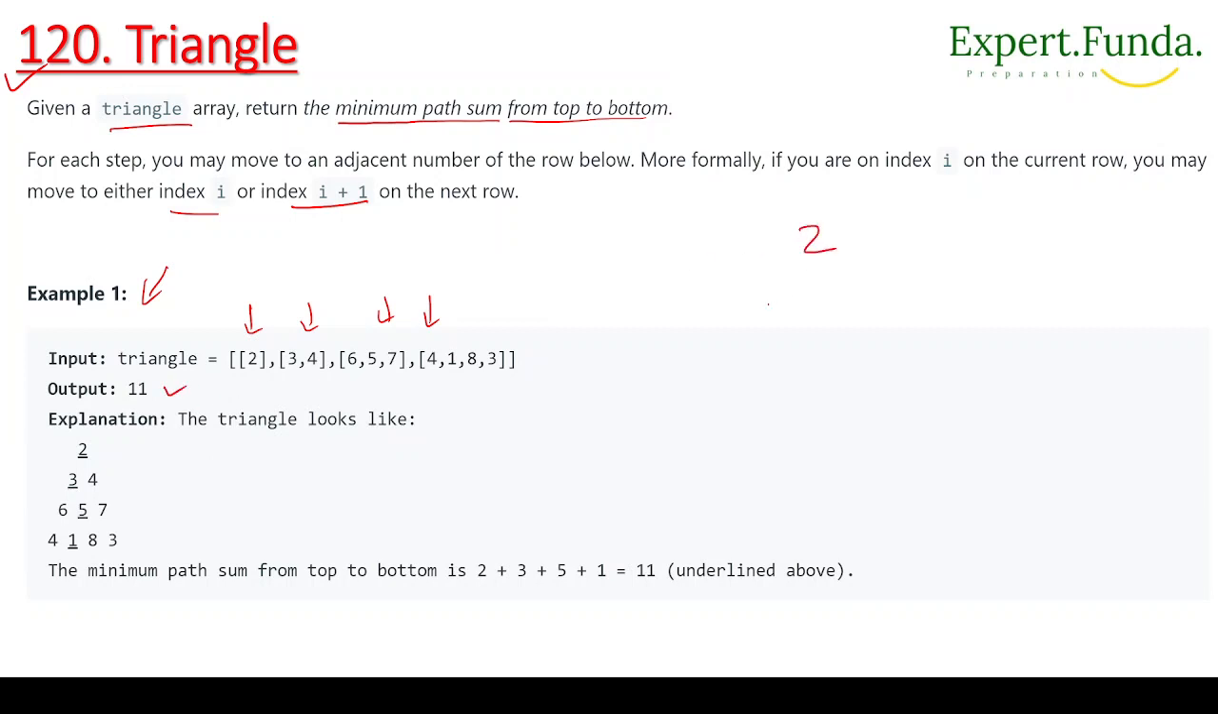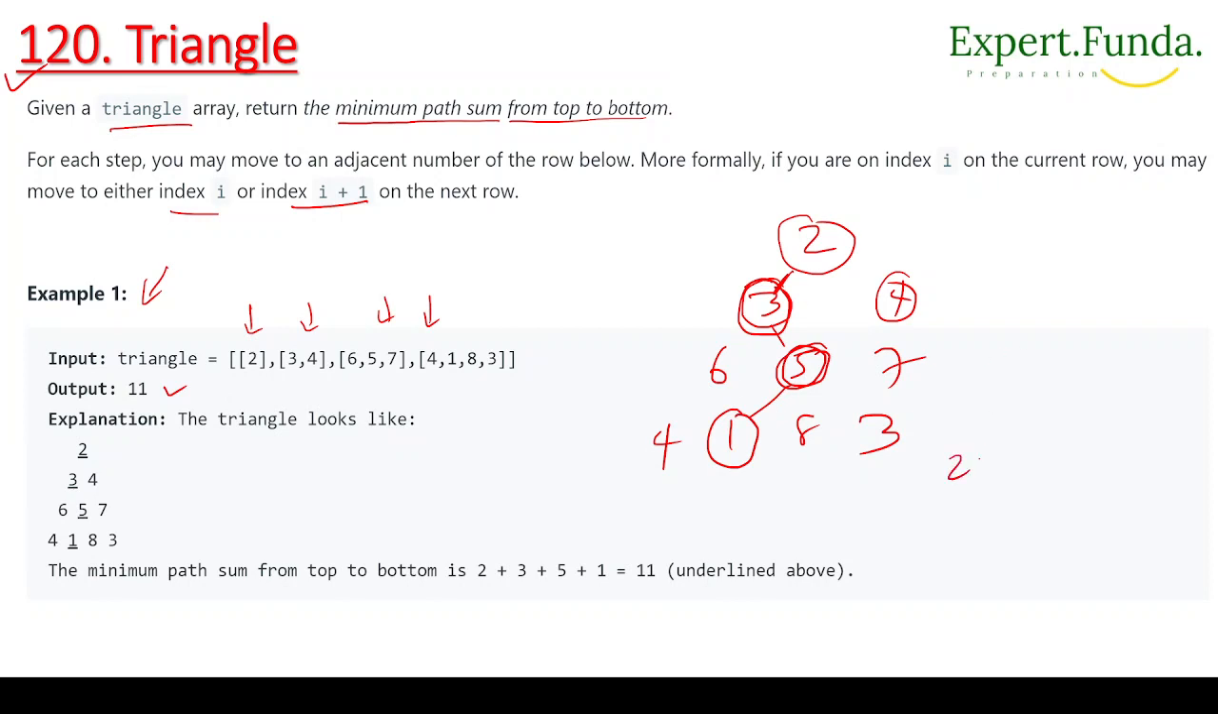So the triangle given is 2, 3 4, 6 5 7, 4 1 8 3. It starts from 2. Now we check which one is minimum, this one or this one. 4 is not the minimum, so this one is the minimum. In the next row we check which one is minimum, and then the next. Now adding all these minimums, 2 plus 3 plus 5 plus 1, it becomes 11, and that is your answer.